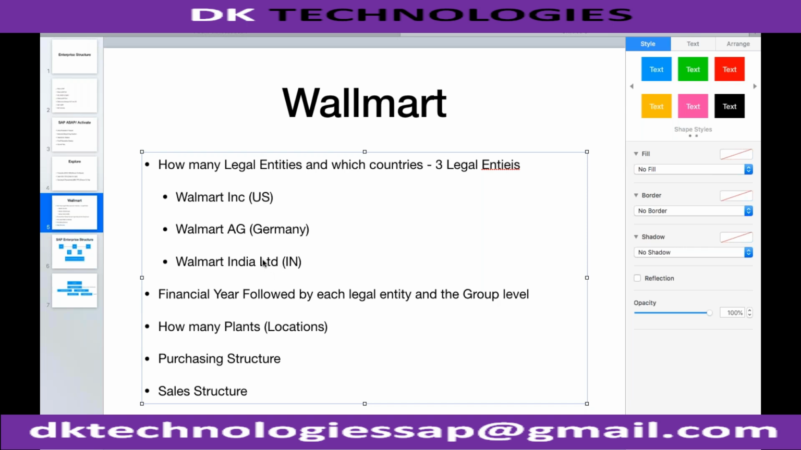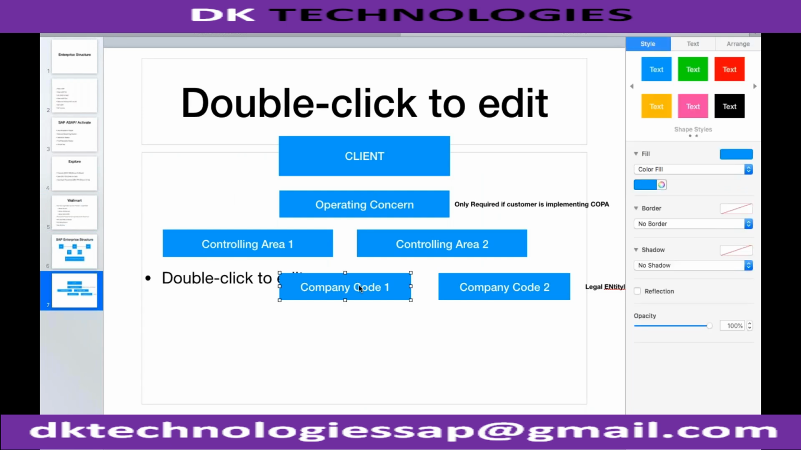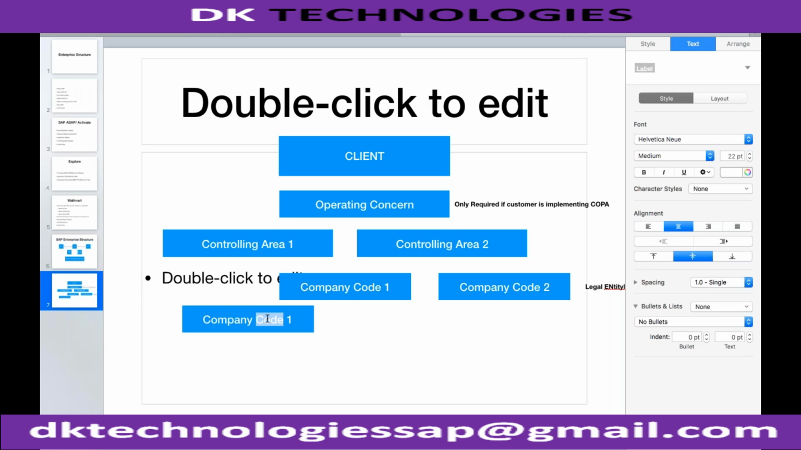Plants will come because within, let's say, Walmart India, I'll be having different warehouses. Okay, I'll be having different stores, right? So these warehouses, these stores would be normally considered as plants. We are not fixing the definition, but I'm just giving you an example. So within the company code, there can be different plants. Plants are nothing but the physical locations where you are able to store the material or from where you are able to deliver the material to the customer.